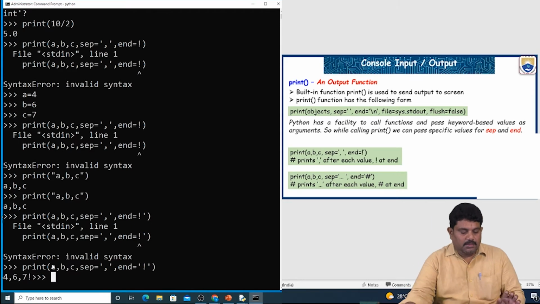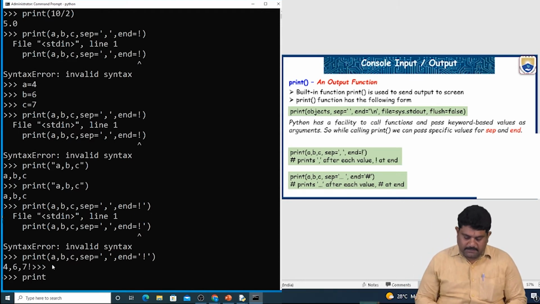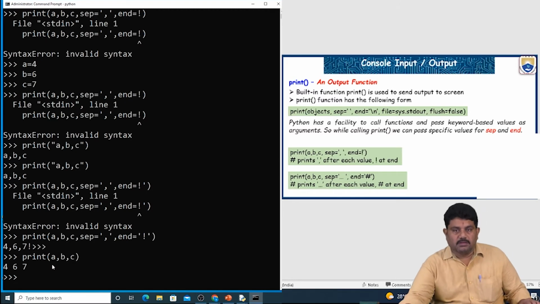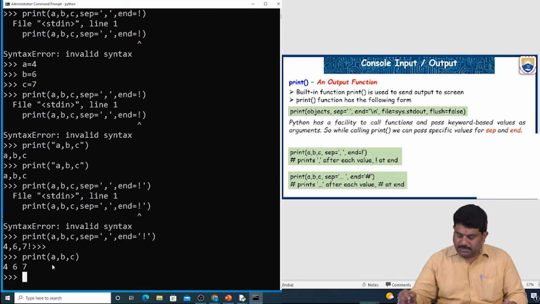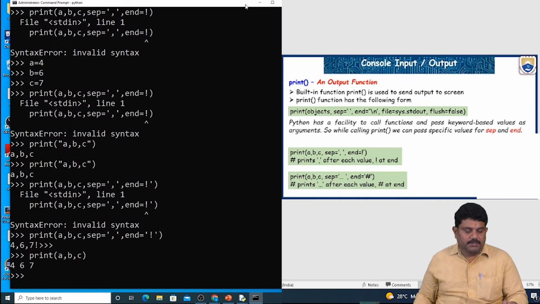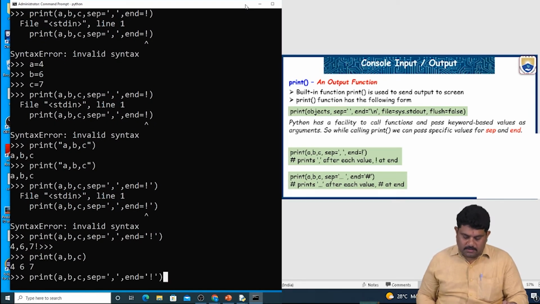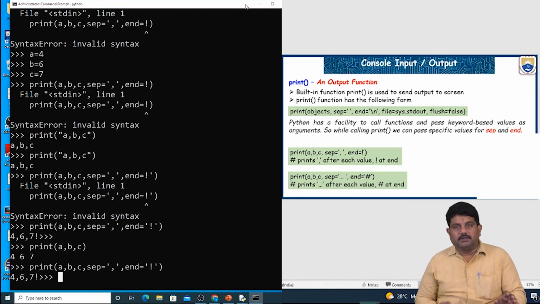But generally, if you use the print function like this, a comma b comma c, without passing any of these things, it prints 4 comma 6 comma 7, and the cursor goes to the next line. Now it is printing here. But in this case, it is printing there, because this is the default case, print a comma b comma c.